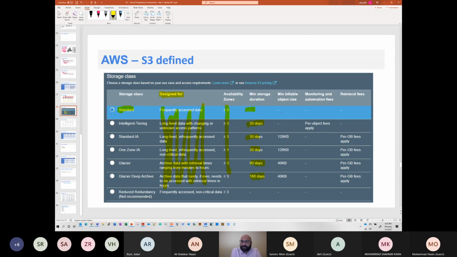Minimum billable object size, there is no minimum for Standard. Whatever the size is sitting there, it will start charging for it. For the rest it is 128 KB. And for the Glacier it is 40 KB. Retrieval fee. For the IA through Glacier Deep Archive, a per GB fee applies.